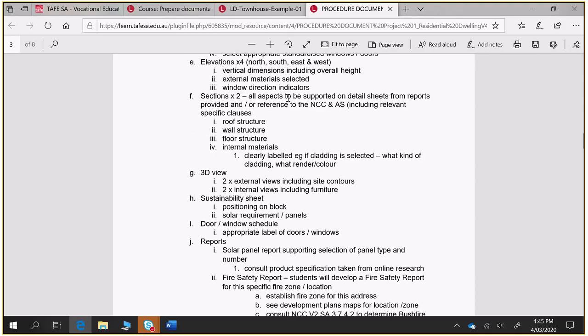So that's your elevations. Also on your elevations, that's where you're expressing most of your materials. You're saying colorbond roof and Hardie's fibre cement sheet cladding, etc. to the building.